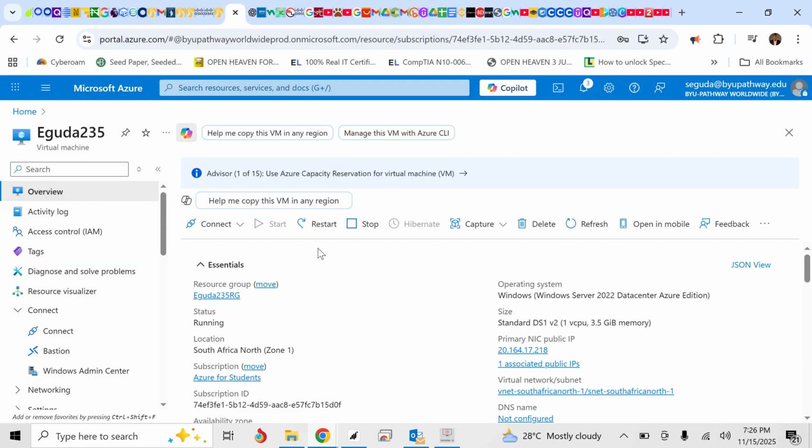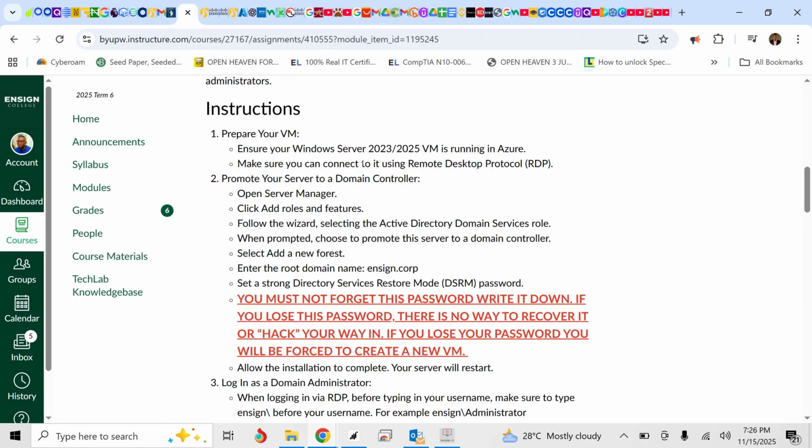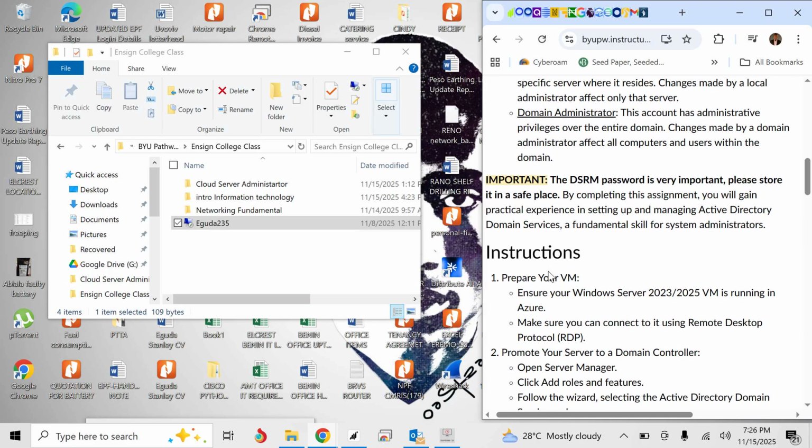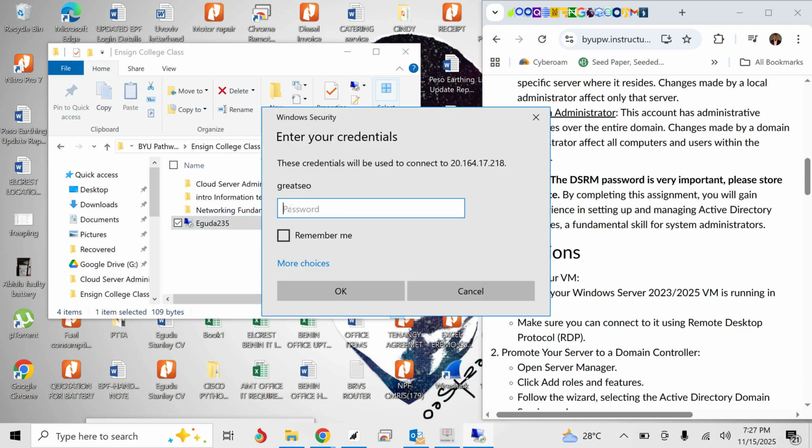As you can see from here, my VM is running on the Azure platform. So I come back to this list. I'm going to minimize this. Now, if you remember our last video tutorial, we created an RDP file that enables us to have access into our Windows server, which is this. I'm going to double click on it and wait for it to come up. Once it comes up, the password you used to create it in the last tutorial is what I have to put here.